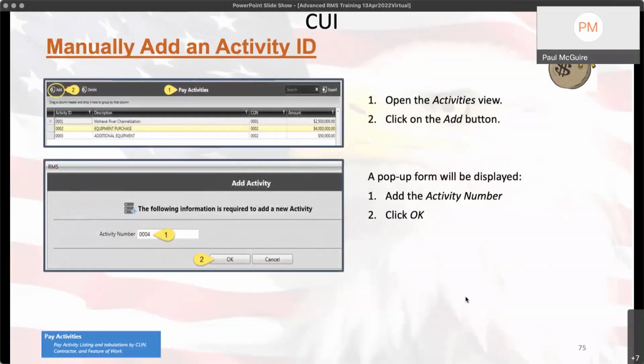All right, so this is still the pay activities. When you're adding a pay activity, remember, as the government, you want to add pay activities to mirror the line items. So you can hit the add button. I think there's an option when you hit the add button to automatically add a corresponding pay activity to each one of the line items. But anyway, if you're going to hit the add button, some of the questions we get, well, what do you put in for the activity number?